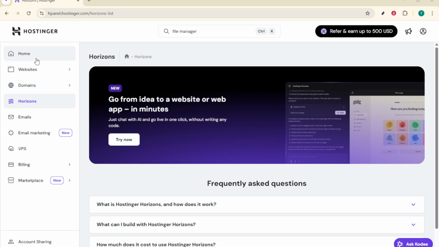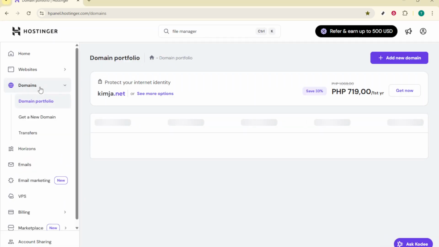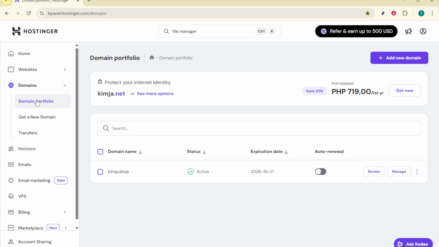Now that you're logged in, navigate to the domain portfolio section of your dashboard. This is where all of your registered domains are listed. Find the domain you wish to verify and click on the Manage button next to it. This will take you to a detailed view where you can make various changes needed for domain management.